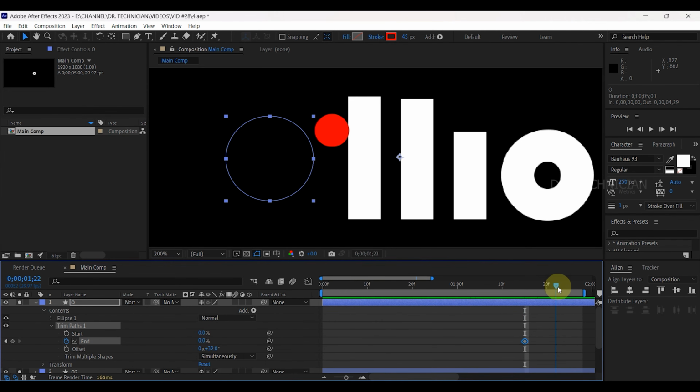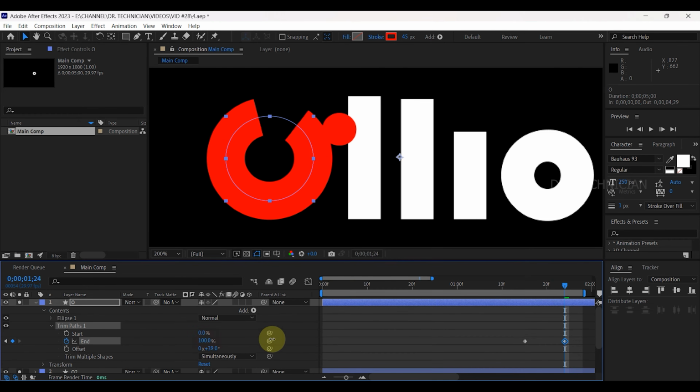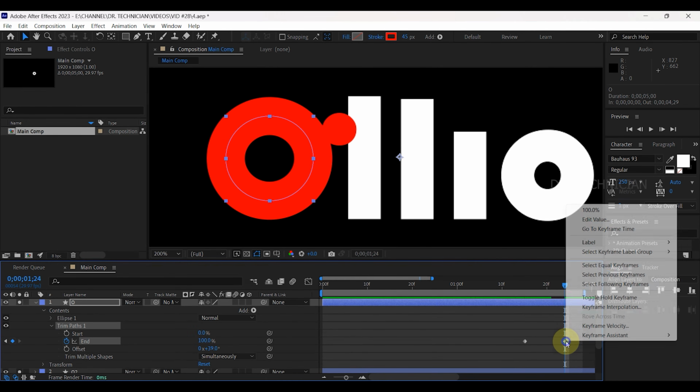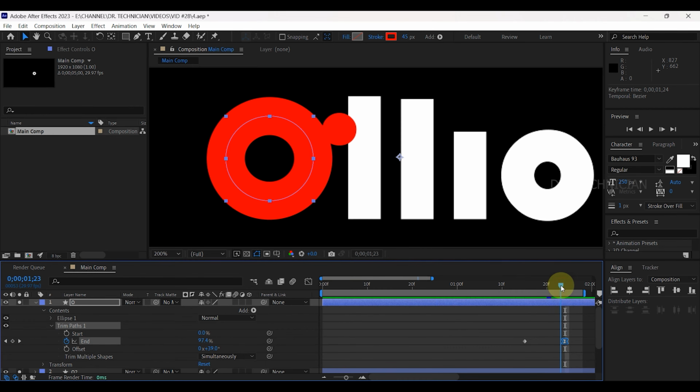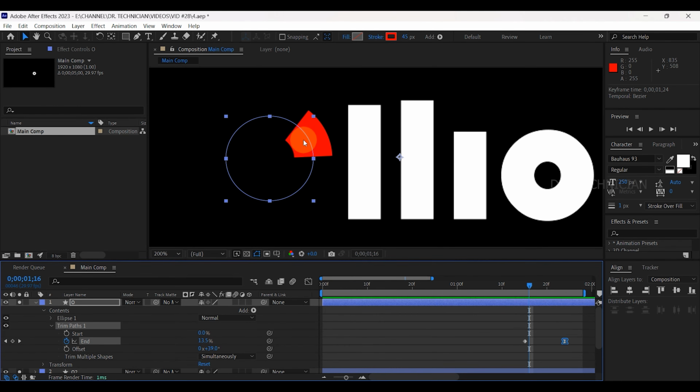Then move the time indicator a little bit and change the end to 100. Change the second keyframe to Easy Ease. Now we have to change this edge to a round shape.